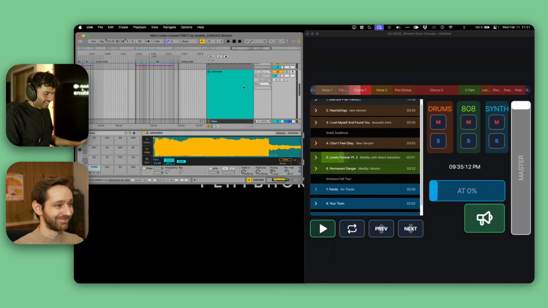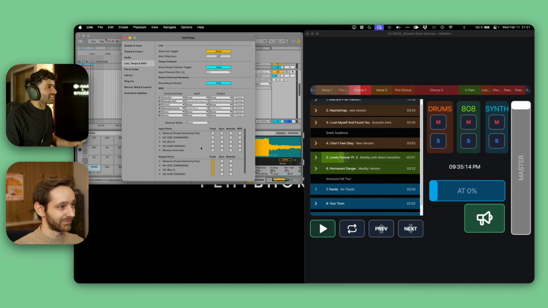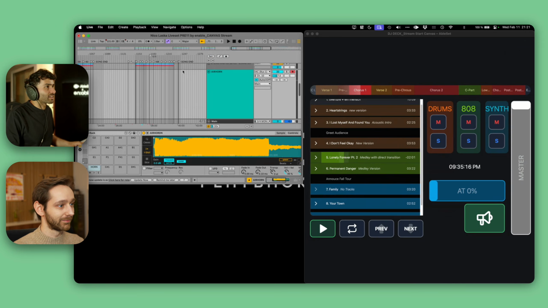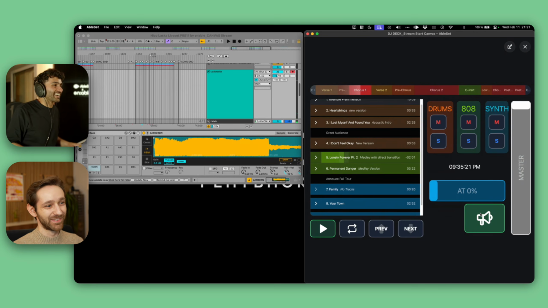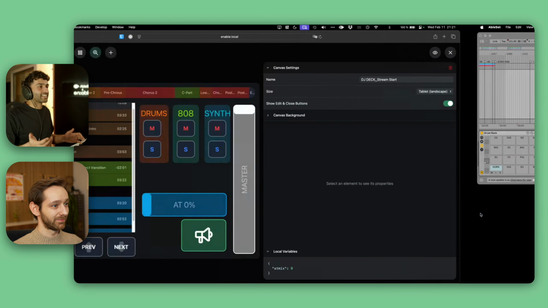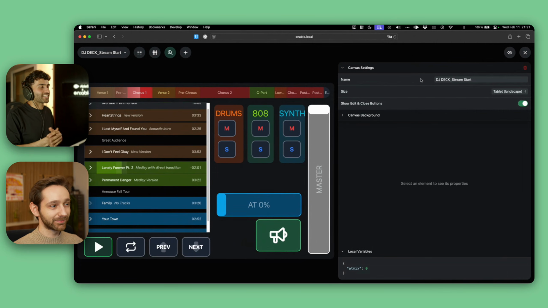Wait, maybe I disabled the ISC bus by mistake. There we go. And we got our air horn button right there. So that was just a little gag, I guess, of showing you guys how to actually send MIDI from buttons. And I mean, you can get really creative with what you want to do with this.